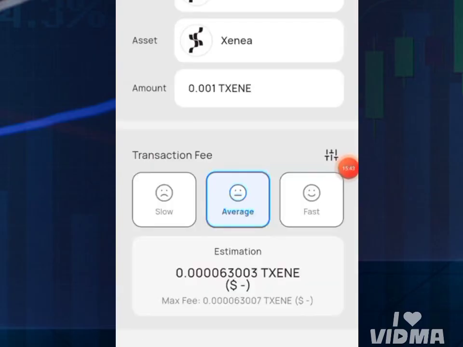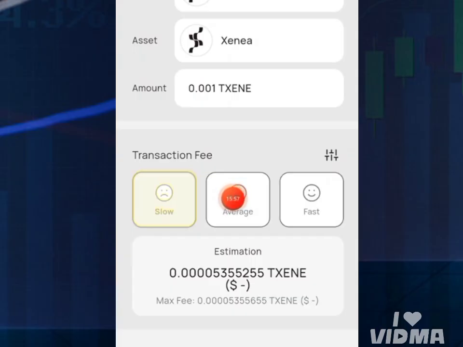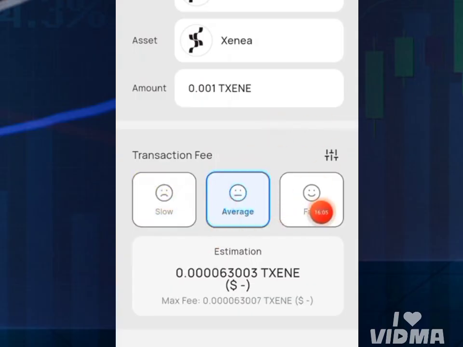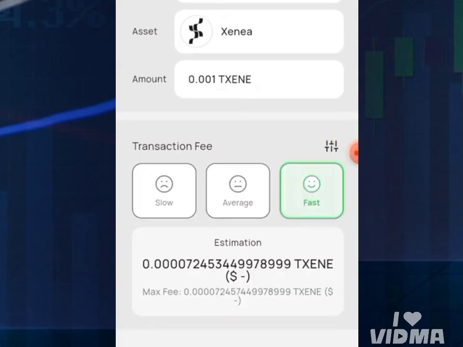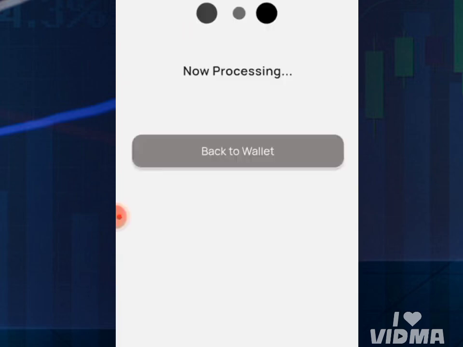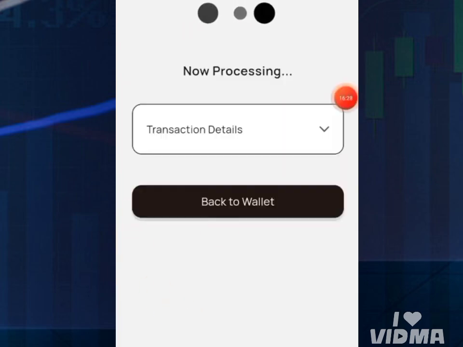You have options to select how fast you want the transaction to go and pay a higher fee, right? For instance, if you want it slow, see the gas fee here is the least you can get. If you want it average, the gas fee is a little more than slow. Just click on fast. They are not the first to use this feature. I think Bitcoin does this for some wallets. Some wallets, you can pay higher gas fees to actually have your transactions done faster.